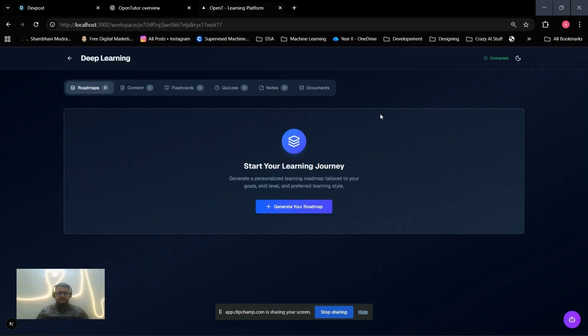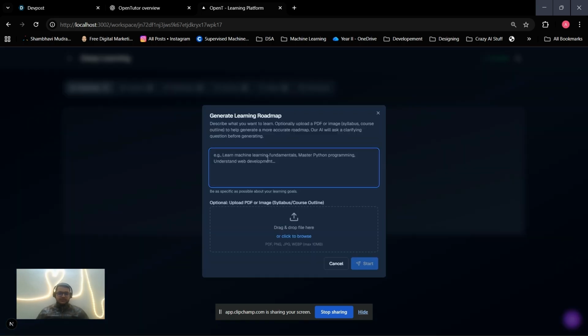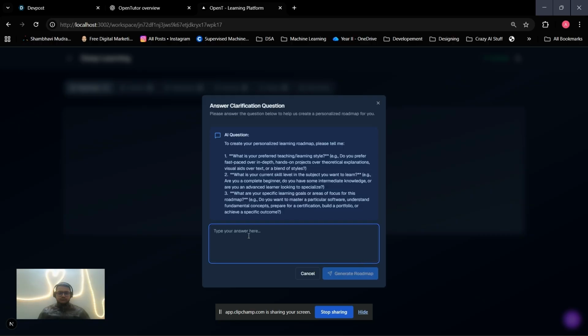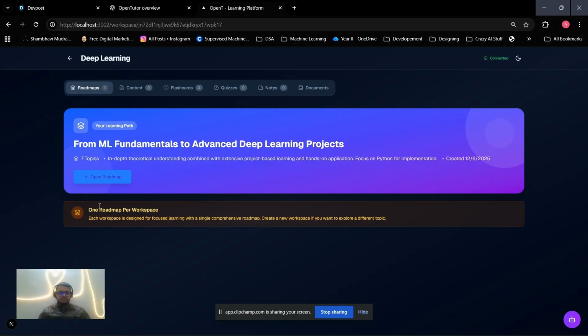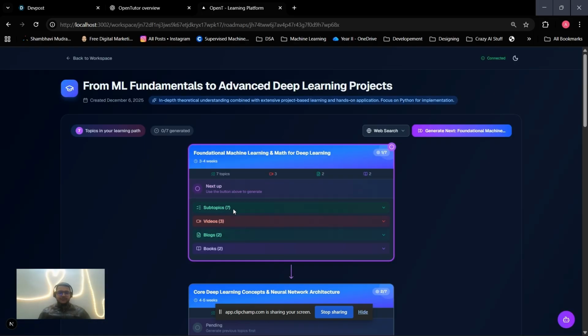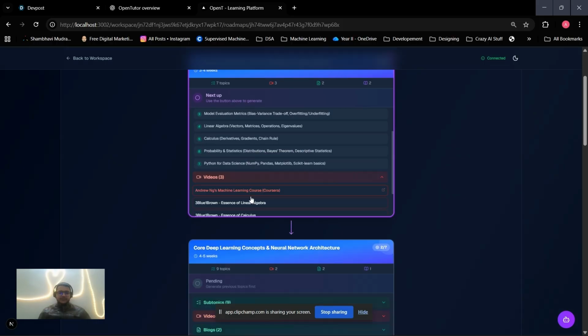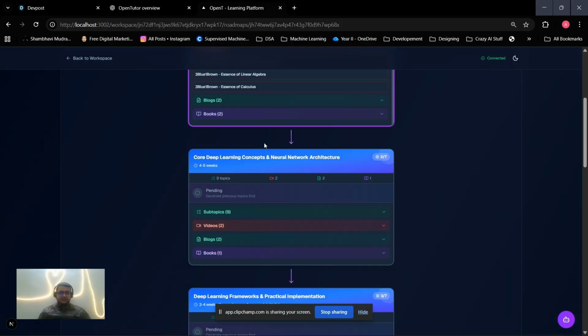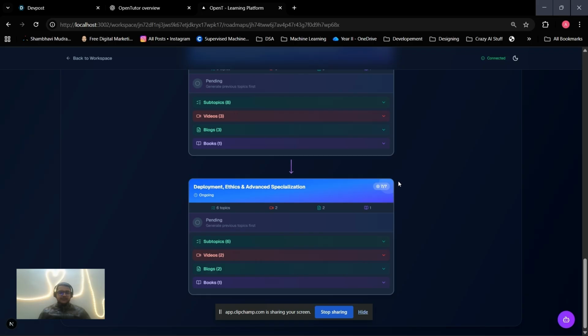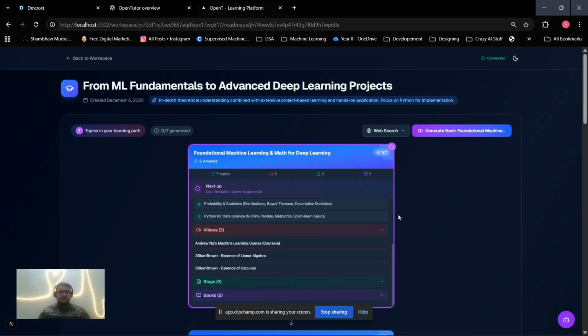So let us see how the roadmap generation actually works. You type in what you want to learn. Now the roadmap generation has occurred. So see the roadmap. This tells you the subtopics in this particular part, and videos which you can see for this particular module. And this has generated a 7 module roadmap which you can follow to learn this.